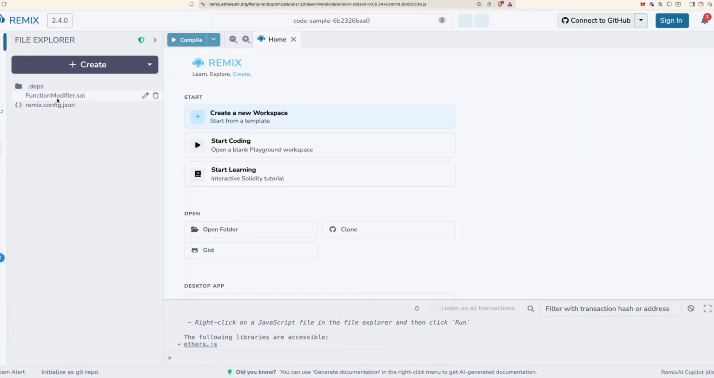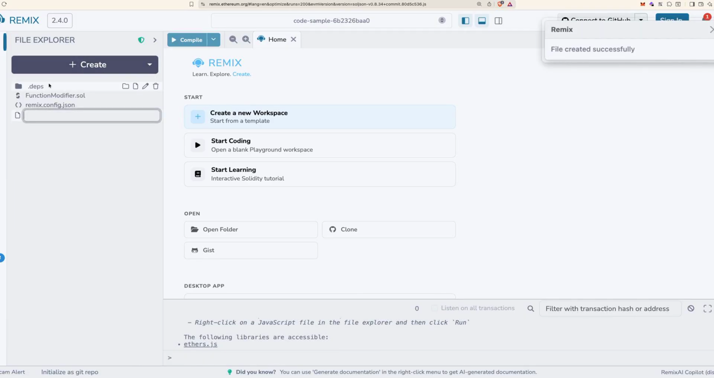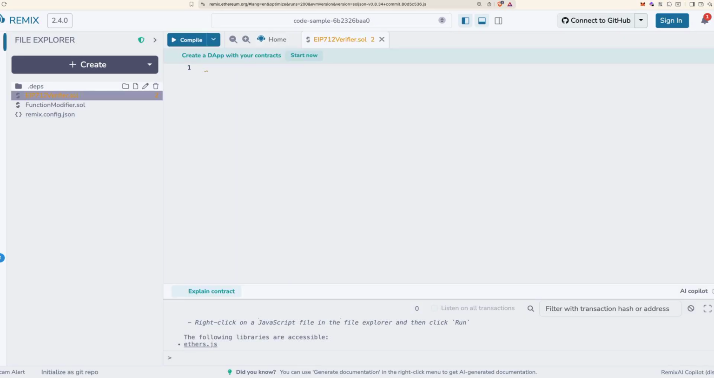Click on the file explorer. And from the file explorer, create a new file. Name that file as EIP-712 verifier.sol. So our first step is to use the SPDX license identifier. I'll use MIT.